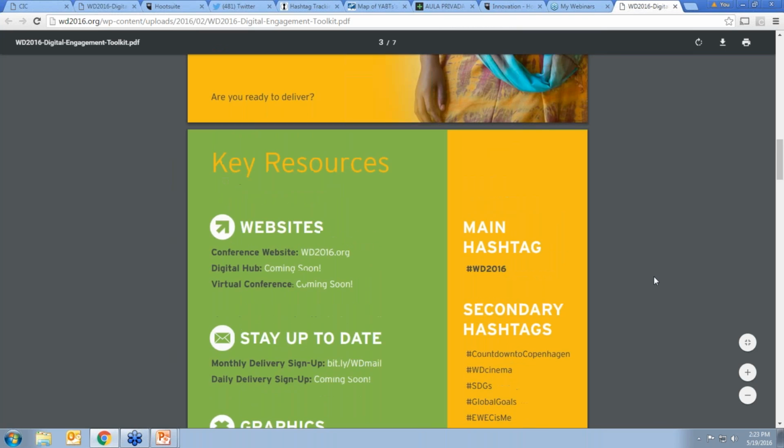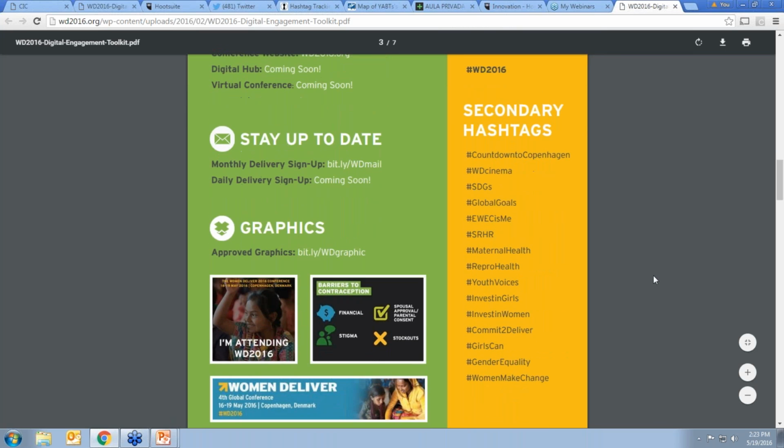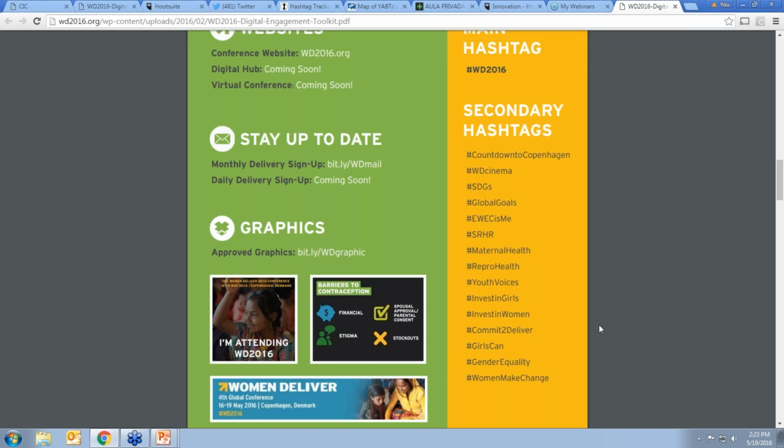So for example, this conference was about women, but some related hashtags and topics could be the global goals, the sustainable development goals, maternal health, reproductive health, youth, investing in girls, investing in women, girls can, or gender equality, etc. So you'll always have your main hashtag, but also secondary topics that would be related, and it's recommendable to use it. An advice, don't overuse hashtags. A post full of hashtags sometimes is not clear. It's good to appear in conversation, but just choose well, choose the right mix of topics that you want to engage with.